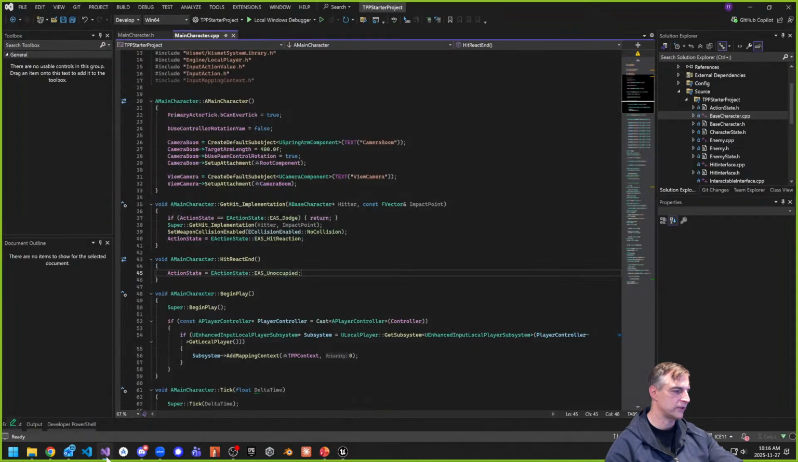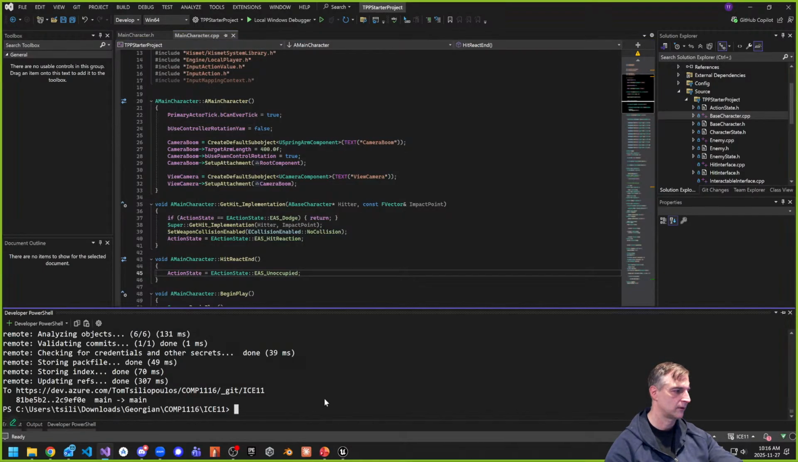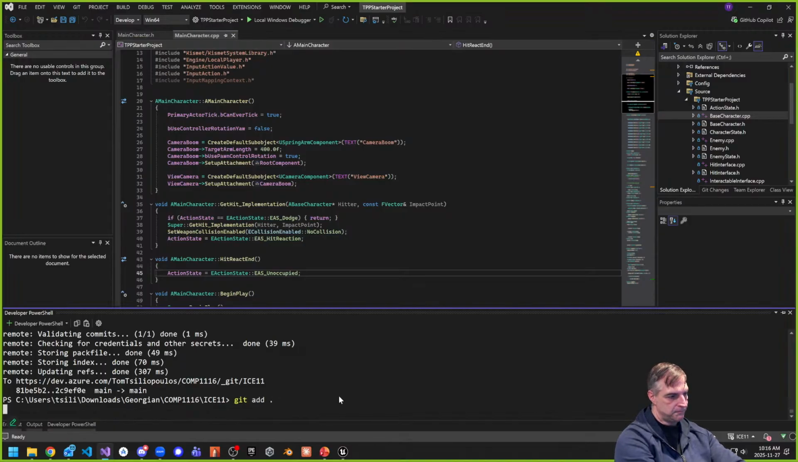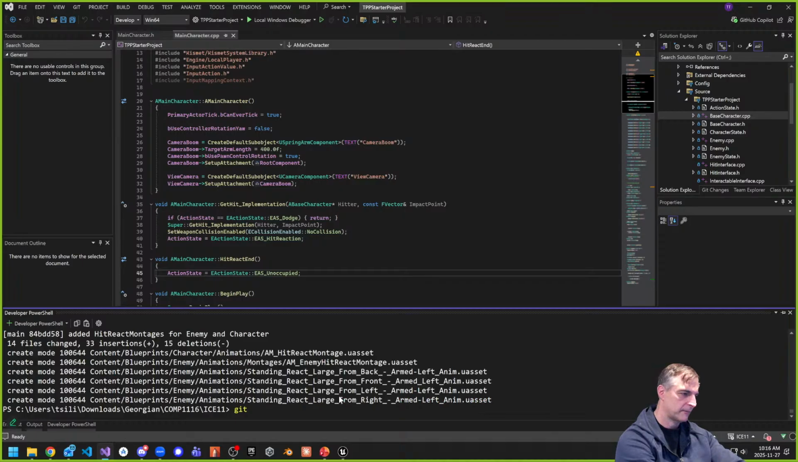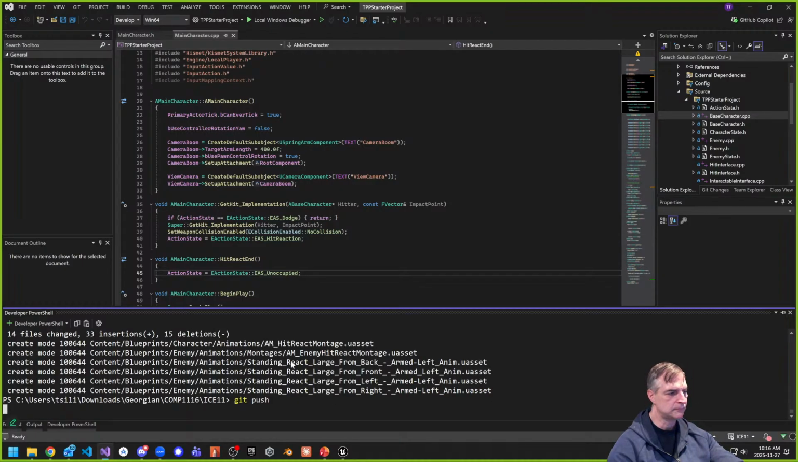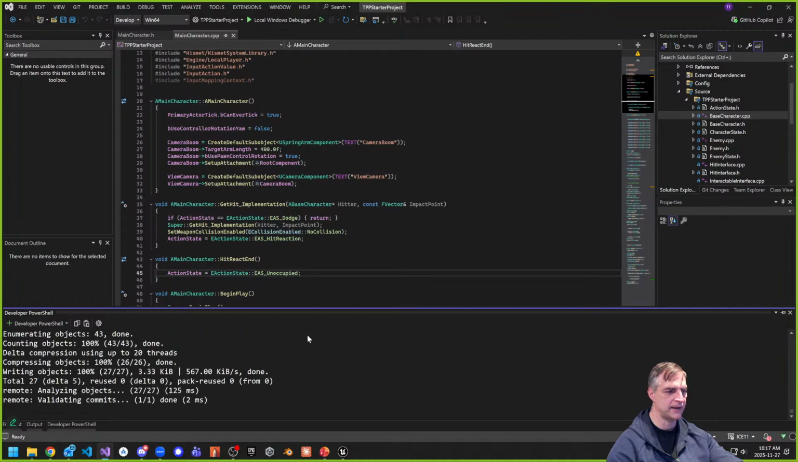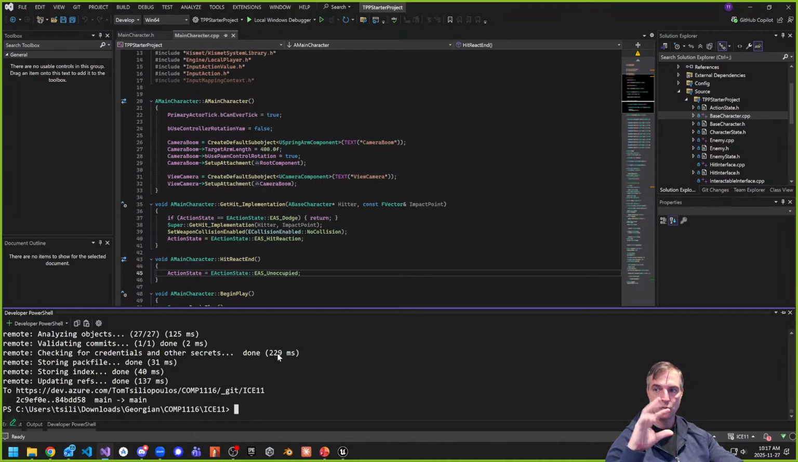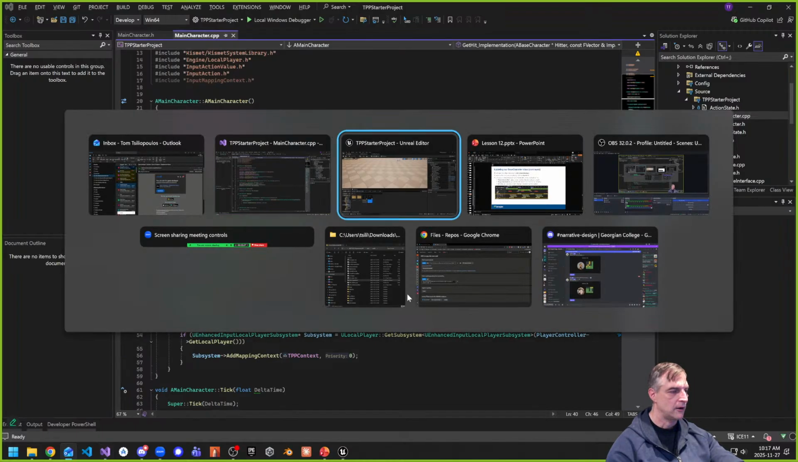I'm going to go back to here, and we're not quite done, but I'm going to do another commit. So git add dot, git commit -m. We'll say added hit react montages for enemy and character, because we didn't have those before. It's a good place to do that. There we go. We also migrated. We could have done a commit when we did the migration, when we added the new assets. We could have done that too. Again, adding more commits is not a bad thing, right? So, all right, back to this.